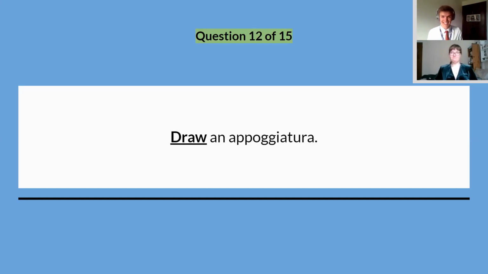Anyway. Question 12. Draw an appoggiatura. No alternative pronunciations here, it's appoggiatura. It might look very similar to the previous question.